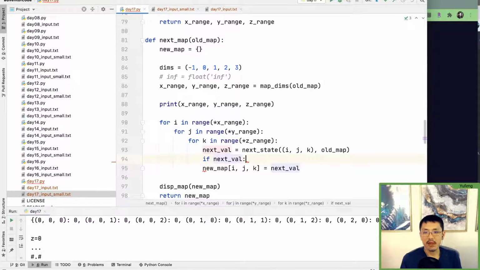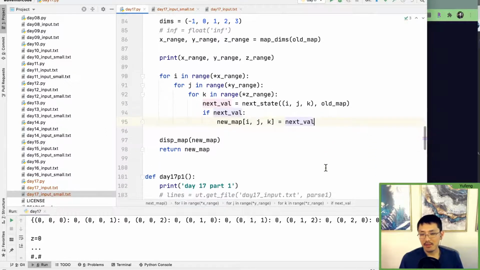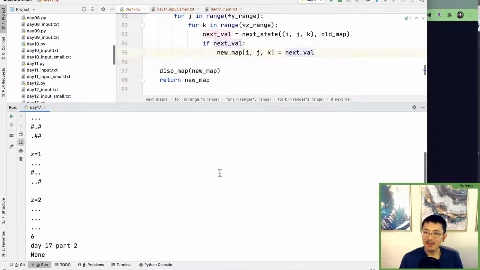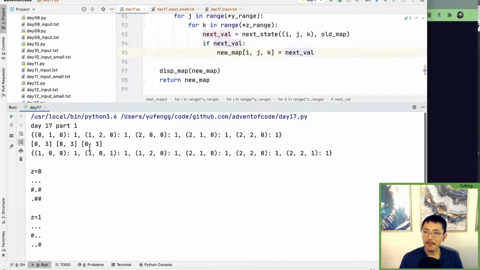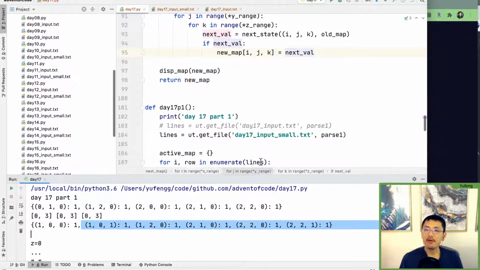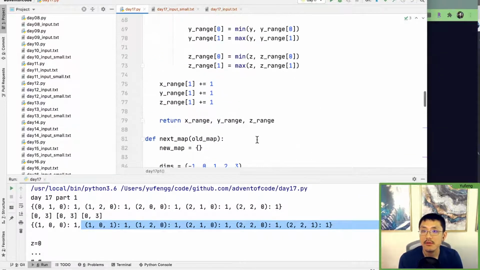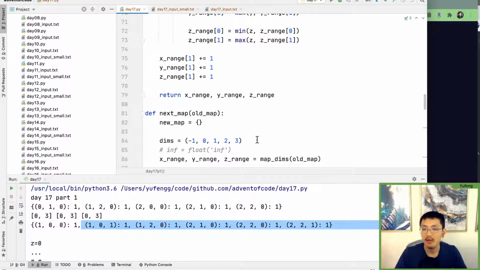If next val, yeah, because if there's nothing there, there's nothing there. It's not going to print it anyway. It'll just make it a lot easier to read these printouts. The big concern here is that we're not iterating. Oh, right. We're not iterating around the dimensions. We have to go one more than the ones that we're giving.